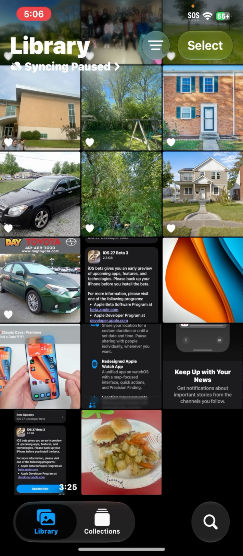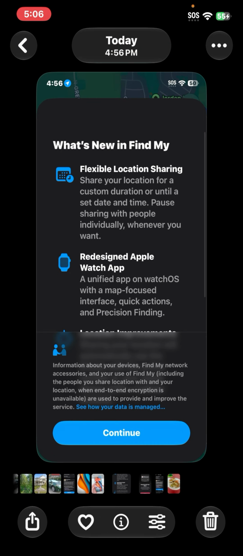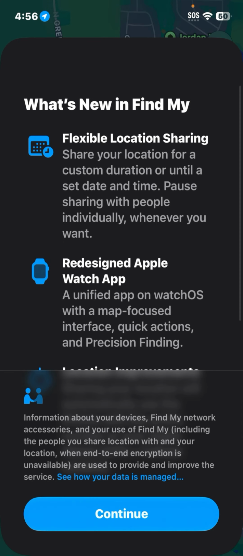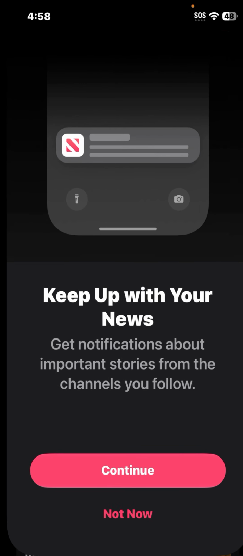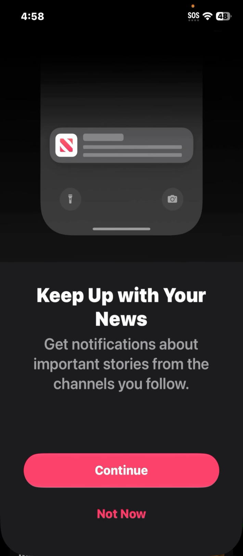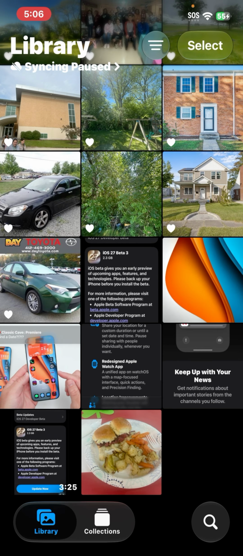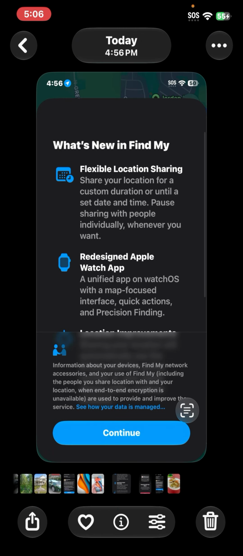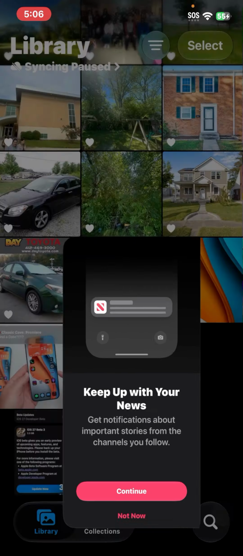Now, as far as splash screens, I did get a couple of splash screens. In fact, I got one when I went in to Find My. I got another one within Apple News. Though I got two splash screens.